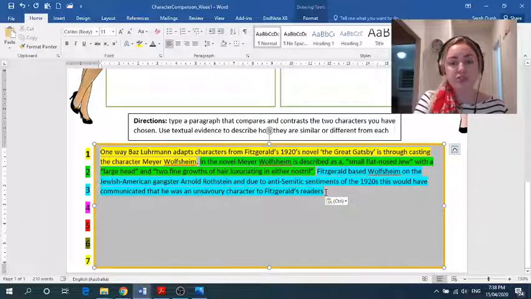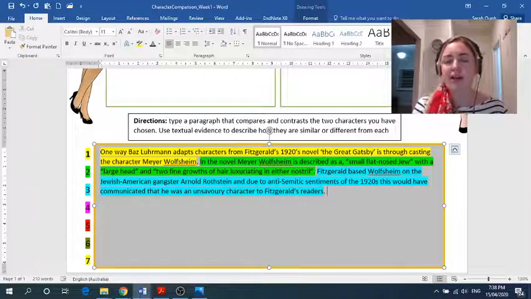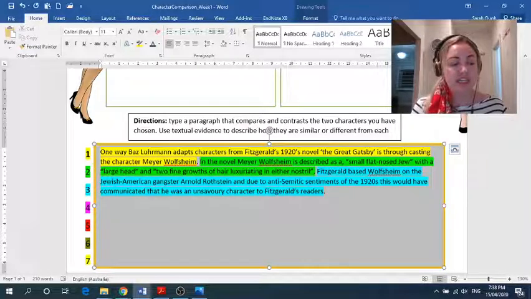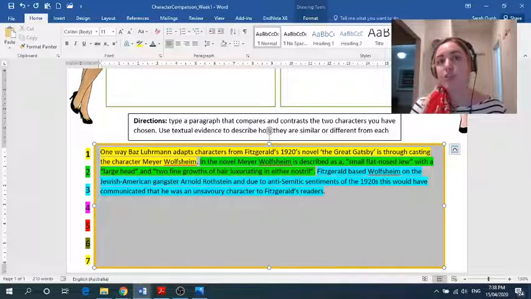to Fitzgerald's readers. Okay, so what I mean by that was that because it was a common belief that Jewish people weren't good people in the 1920s, the mere mention that he was a Jew or that he had certain Jewish characteristics would have communicated to other anti-Semitic people around at the time straight away that he wasn't meant to be seen as a good character.